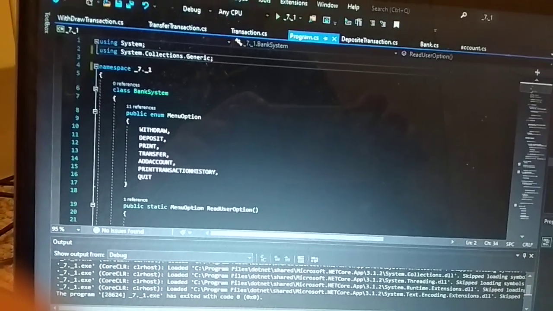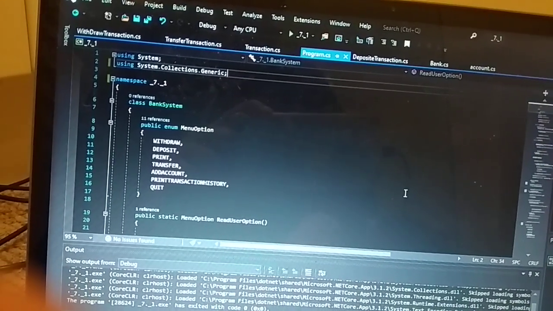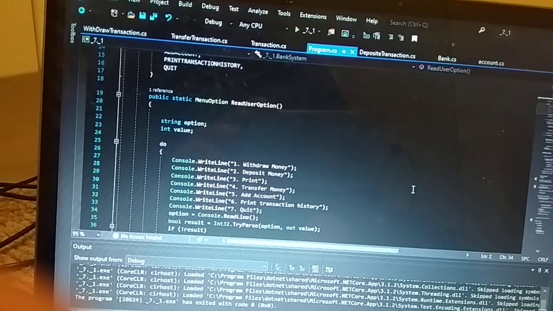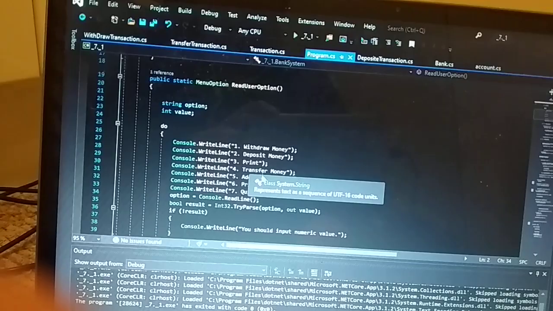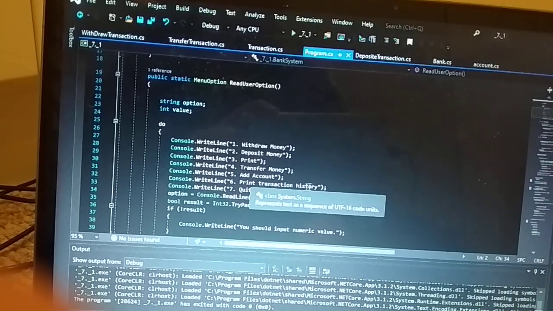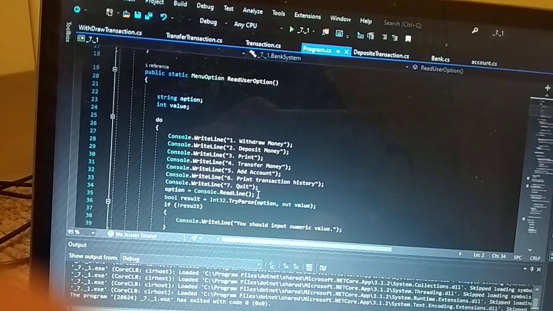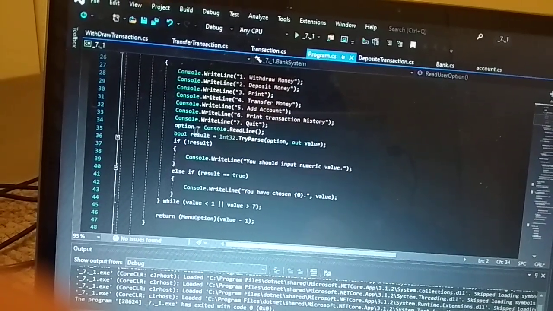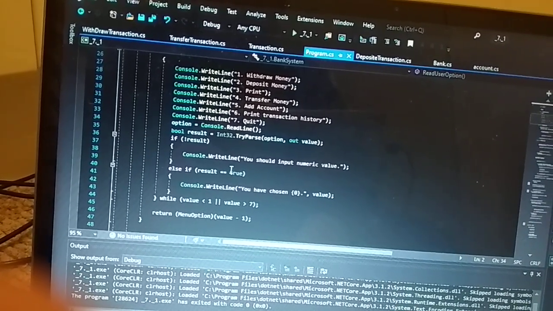The next step, what I did in this is I've created a menu option which includes withdraw money, deposit money, print, transfer money, add account, print transaction history, and quit. Next, I have used if and else if over here.